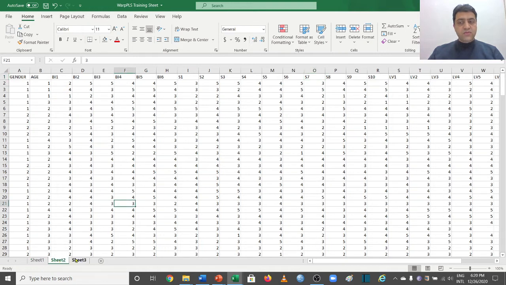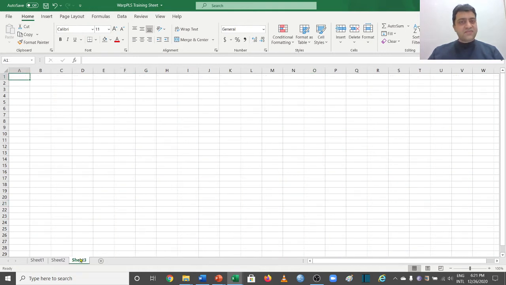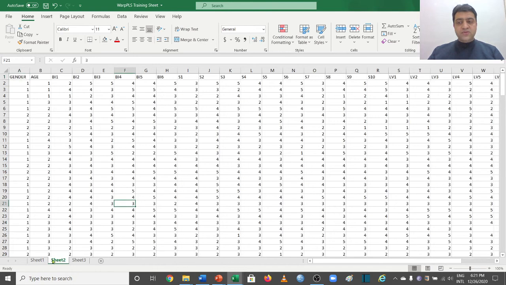So if you want to analyze different data, what you can do is keep the data in different files and not in different sheets. So this is how you can prepare data for WarpPLS.